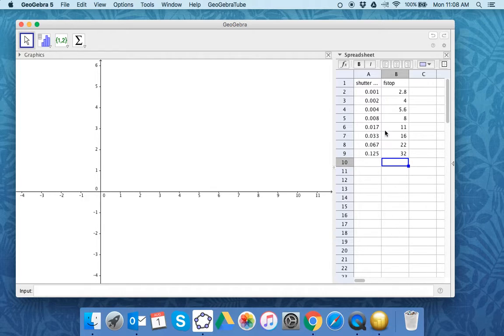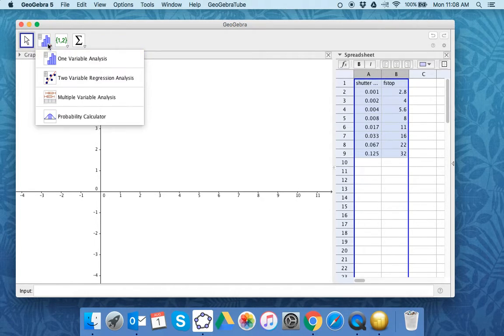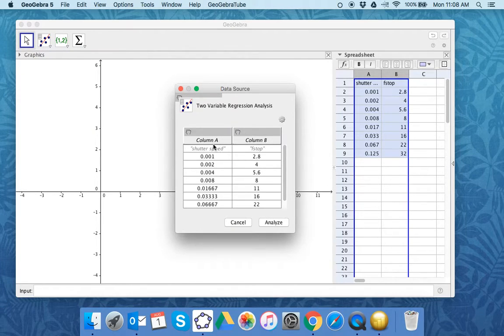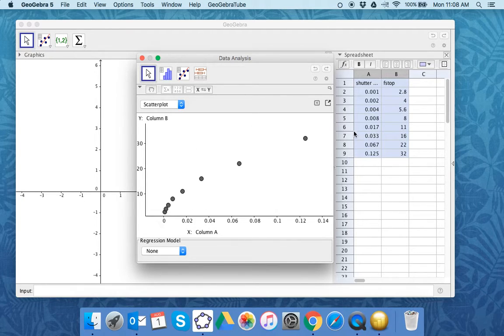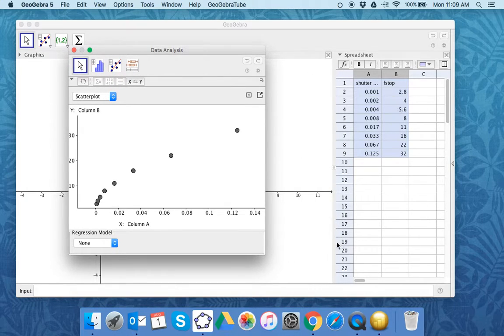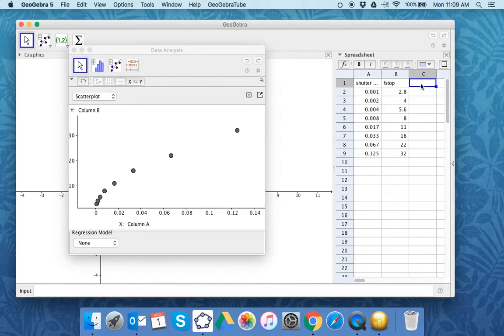So here we go. So now I have some data and I want to analyze it. So I highlight the 2 columns and I come over to 2 variable, and it says column A and column B, and I say analyze, and it opens another window, and this is a curved pattern. Well, suppose I want it to be straight. Now there's different things you can try. You might recognize that this looks like a square root. So let's see what happens if we square the f-stop.